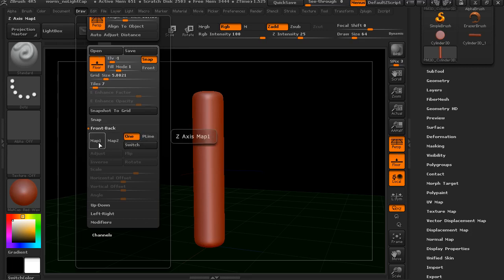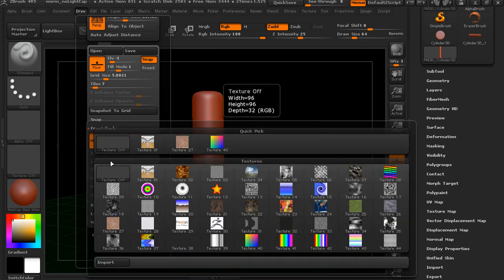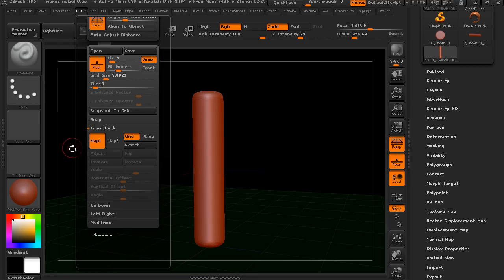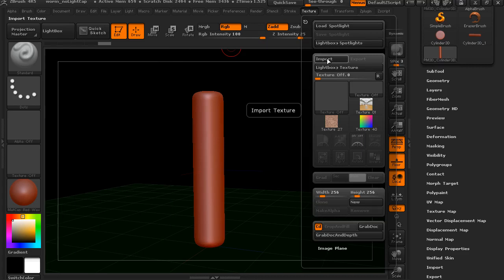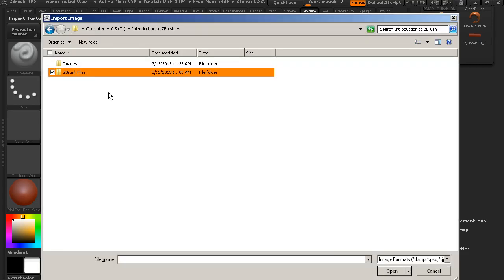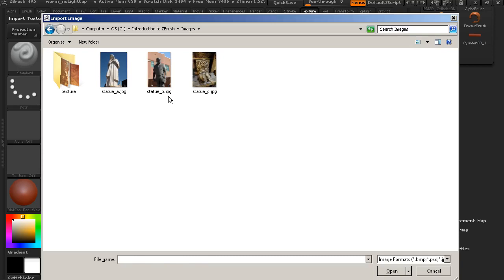So when we access our maps like this, and you see these tabs to insert a map, it's going to be accessing our texture palette. So this brings up all the existing textures. Now if we don't happen to have a texture that we want to use already loaded up in the texture palette, we can go ahead and import that. So we want to go to the actual texture palette and go to import.